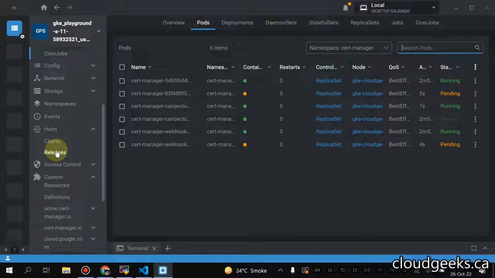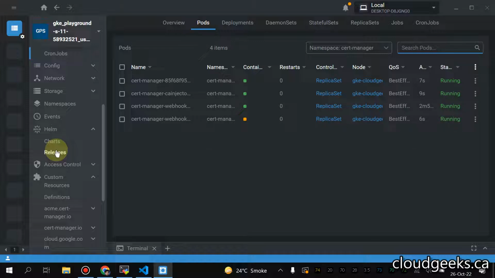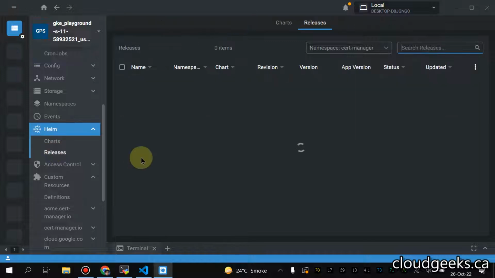You see, new pods have started to deploy. Once these are okay, the older version of Cert Manager pods are going to be removed, and you see all the old pods are terminated. And if I navigate to the release section, you see the release of the latest version of Cert Manager is successfully done.